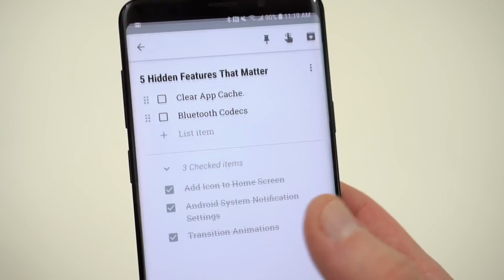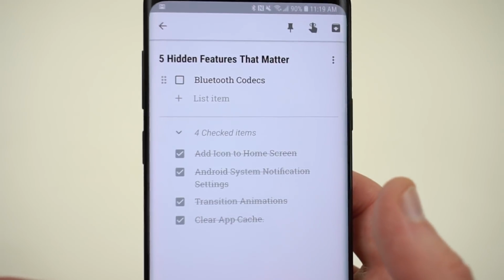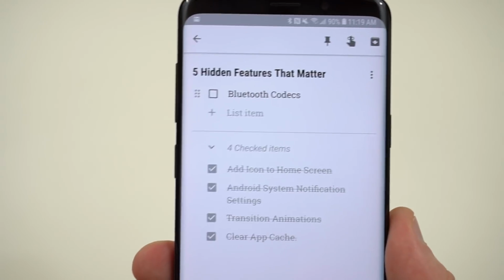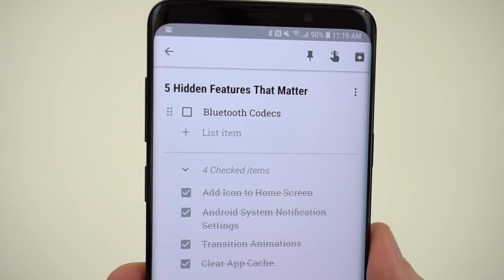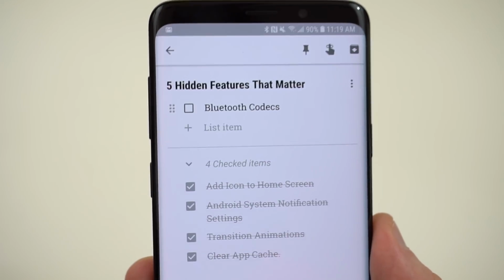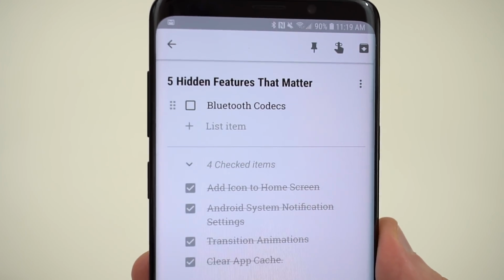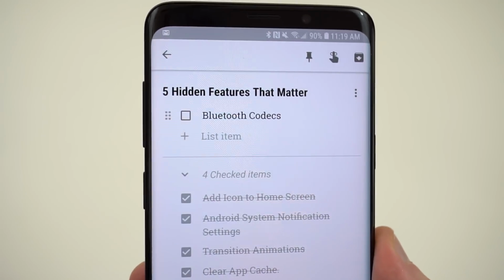The final thing are the Bluetooth codecs. So the Galaxy S9, S9 Plus support a number of Bluetooth codec profiles, which allow you to get high quality audio over Bluetooth headphones or speakers. And this is something good if you have a really good pair of Bluetooth headphones and you know it supports a high quality codec, for instance, like the Sony codec.